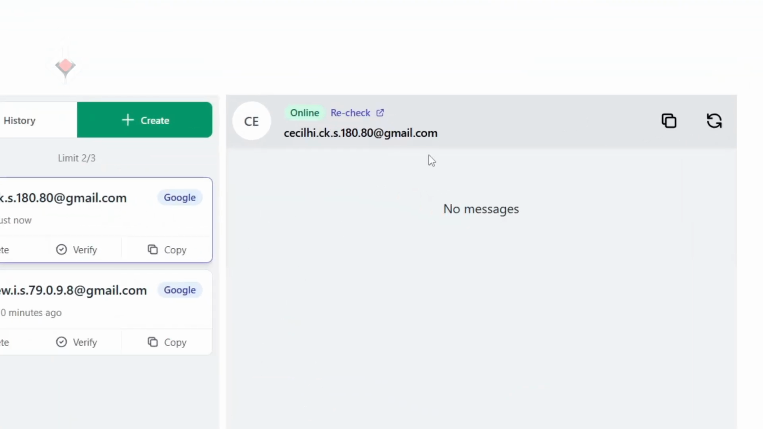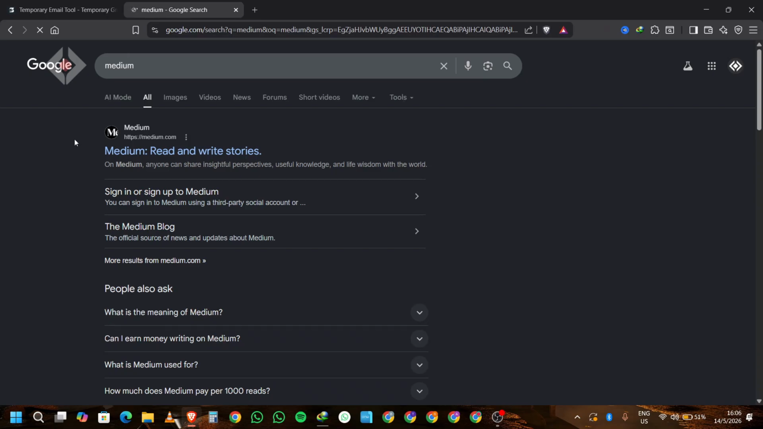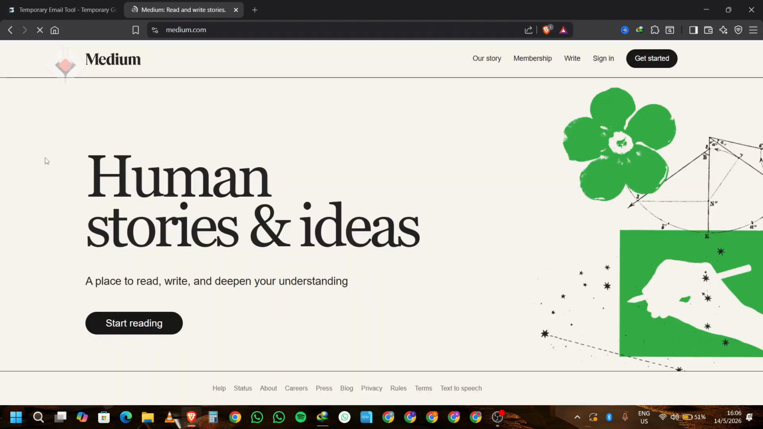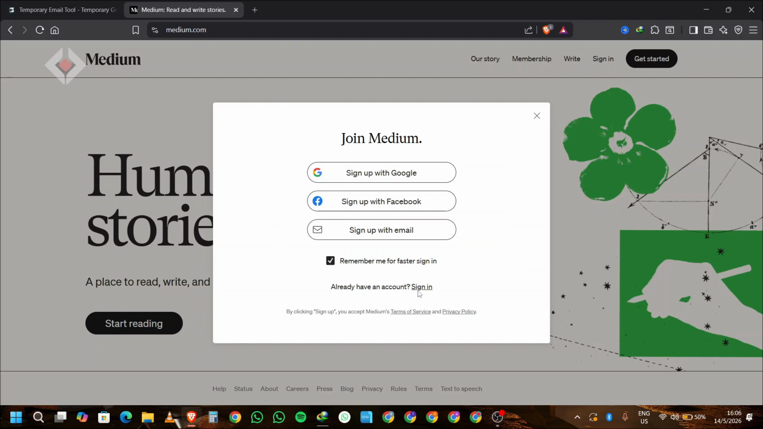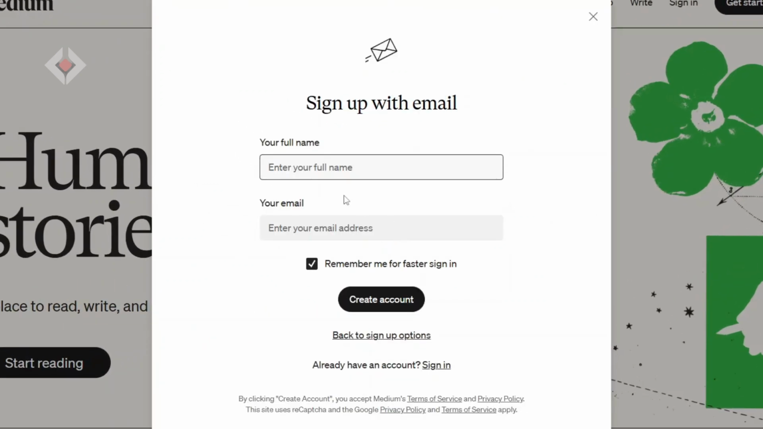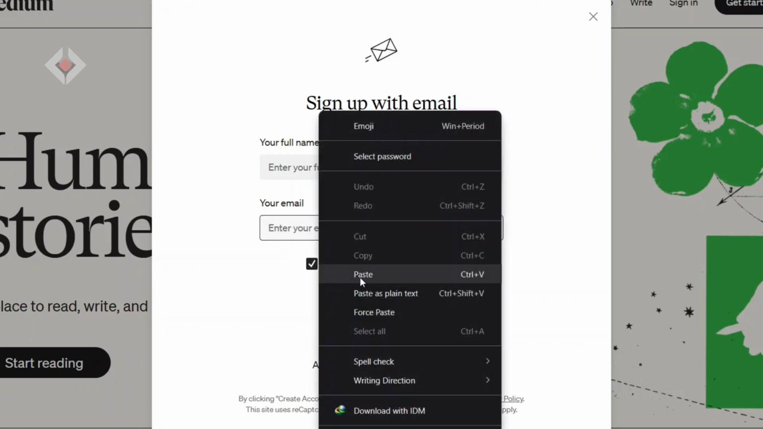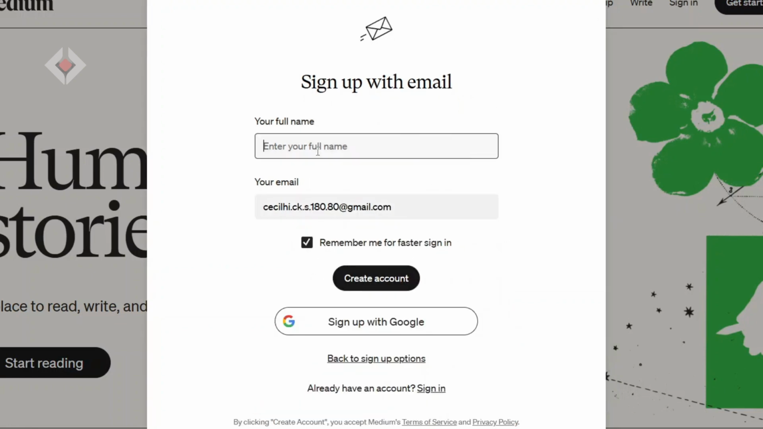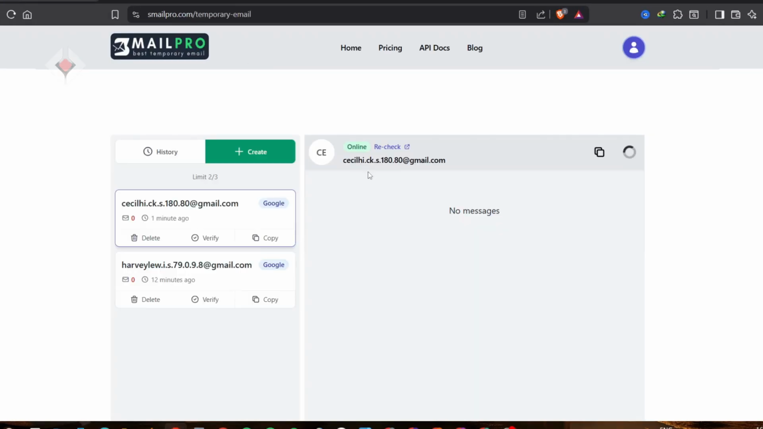To show you that it's actually working, I'll open a new tab and search for Medium. I'll go to the Medium website and click on Get Started so I can register using the Gmail address I just generated. Now I'll click on Sign Up with Email and then paste the email address I generated from Smail Pro. I'll also enter a random name in the full name section. You can enter any name you want. As you can see, the Gmail address matches the one I just entered on Medium.